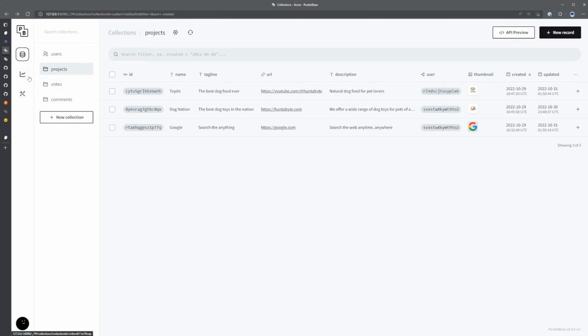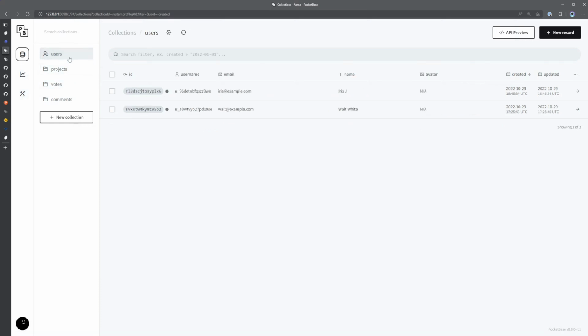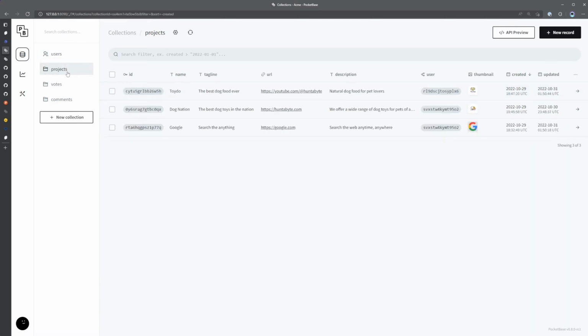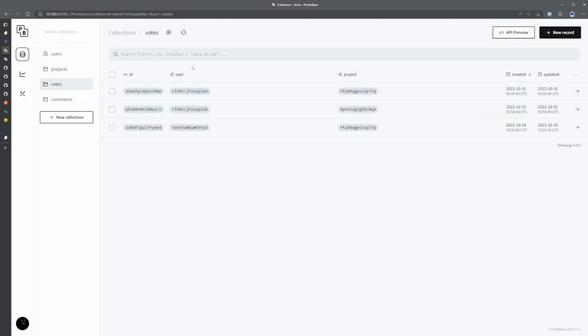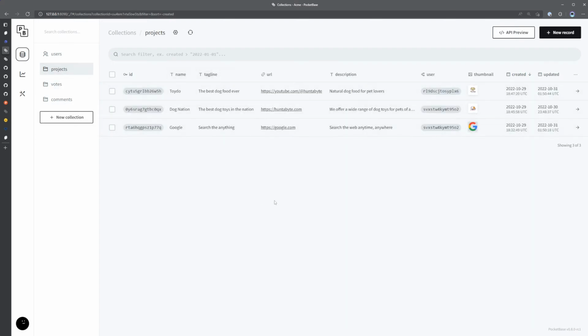Okay, so now we have users here, which is a collection, which is cool. We have projects, which have a relation to user. We have votes, which have relations to users and projects. Projects don't have relations to votes. So that's what we would want to use that indirect expand for.